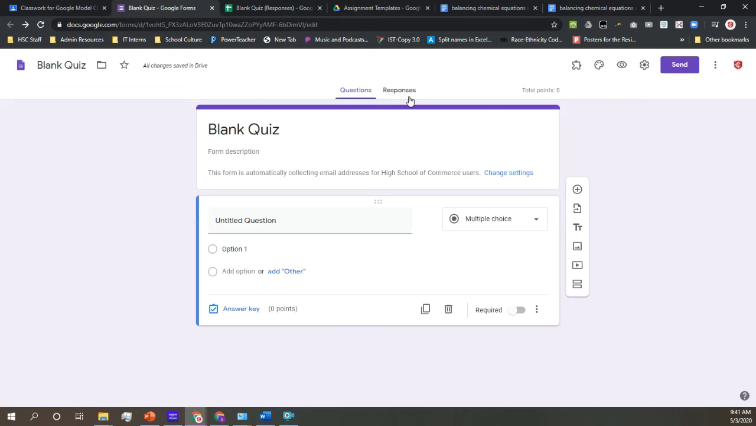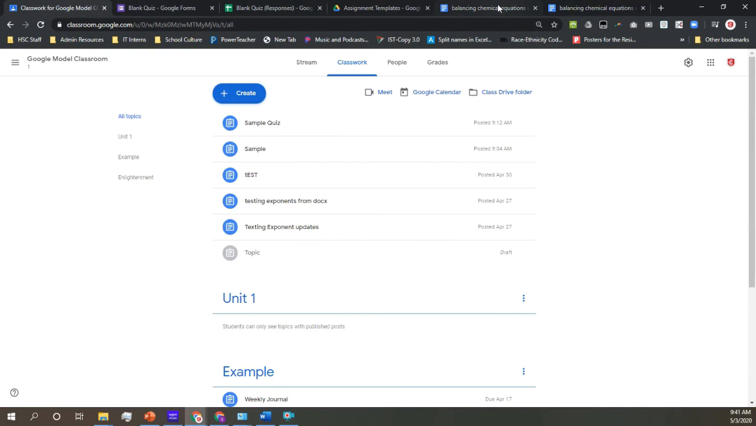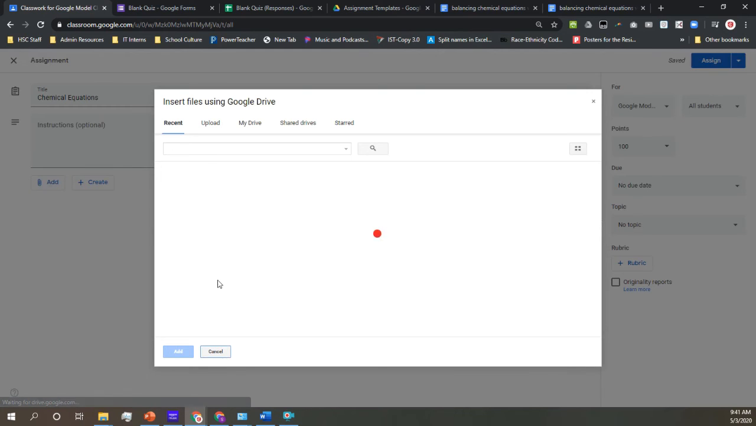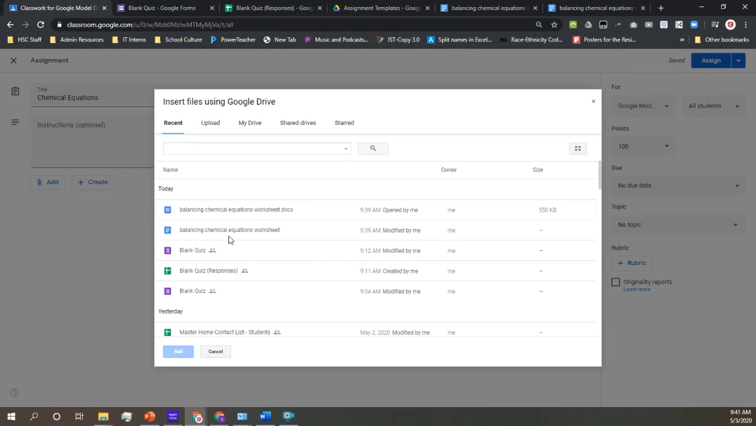Now let's create an assignment based off this. So if we wanted to share this with students, we go Create Assignment. Just put in whatever it is here. Let's say chemical equations, whatever the instructions are, and you now can just add it from your Google Drive. Now, since this is something that I recently created, we'll see it here.